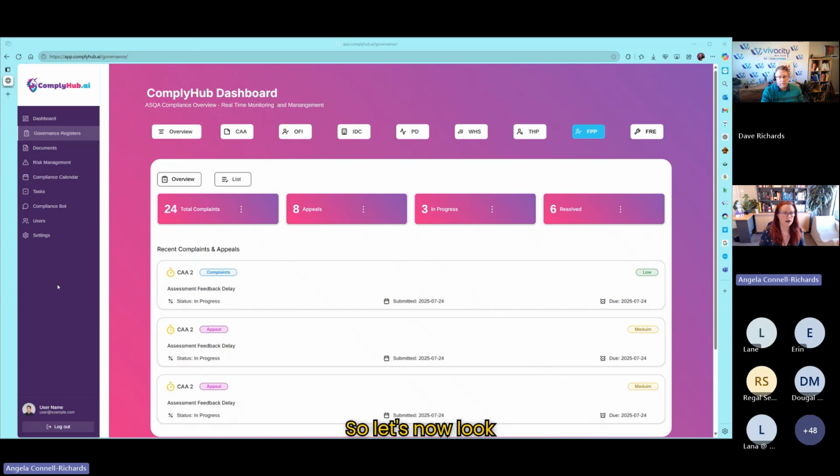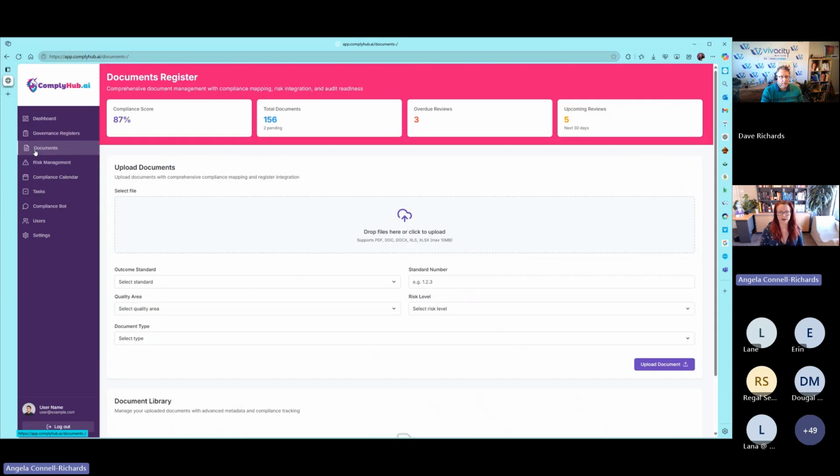Okay, so let's now look at the documents register. The way we've created the documents register is around version control, so managing your version control, but also ensuring that everyone has access to all of your policies, procedures, and documentation. So you'll have a number of users who can log into this system, and they'll be able to access the documents as well as the policies within the organisation.